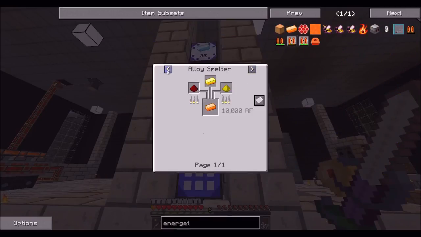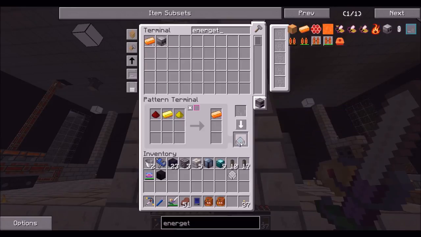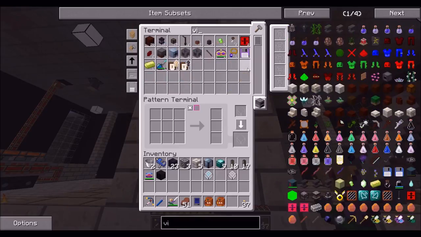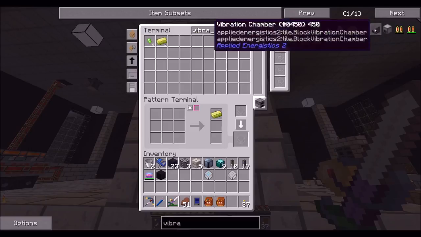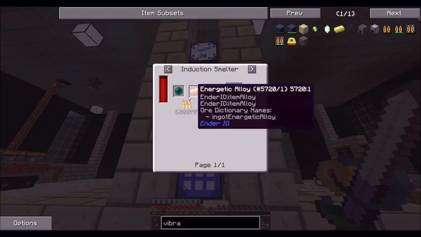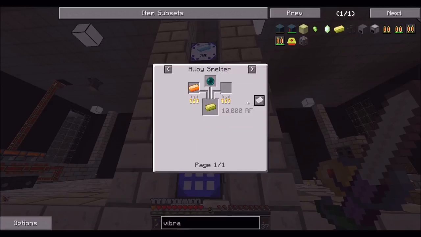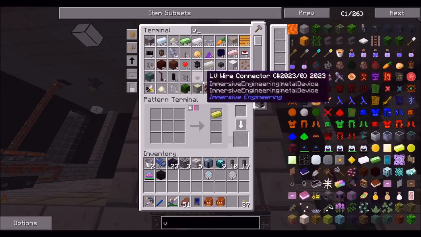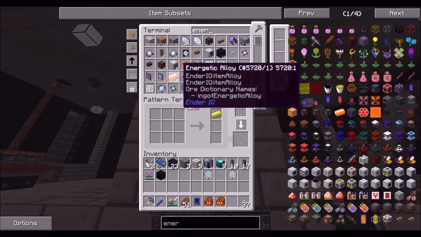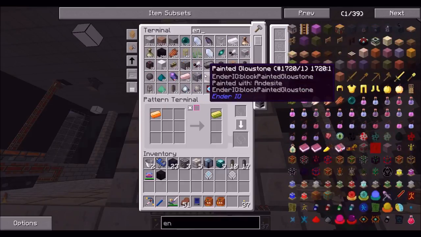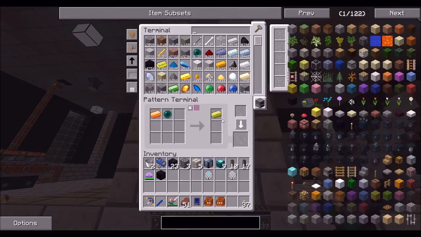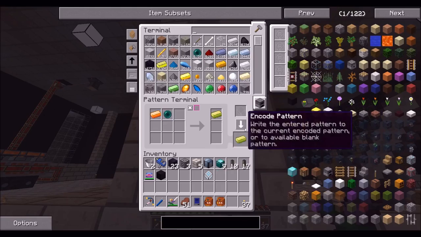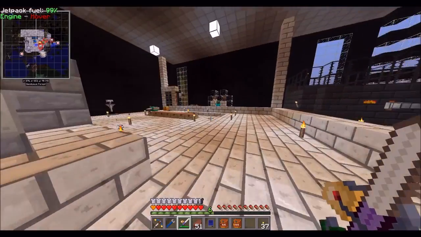Let me double check here. Yeah, just 1. Okay, so encode that pattern, make energetic alloy. Now let's look at vibrant alloy. Let's put this into here first, so that way we don't have to search it again. That is energetic alloy and ender pearls. So energetic alloy 1 and ender pearl, and they're right there. Whoops, not equals. There we are. So that will make that, and then put the pattern in. There we go. Done. Nice.